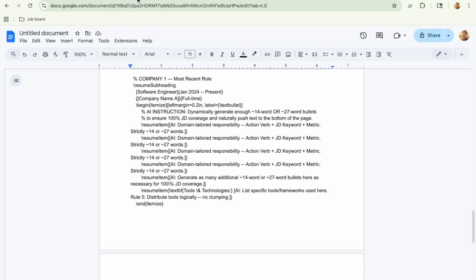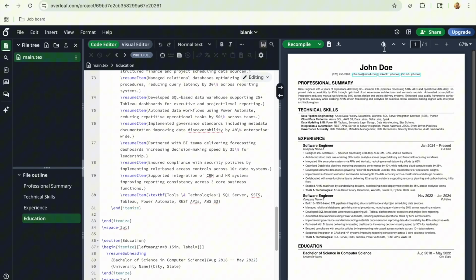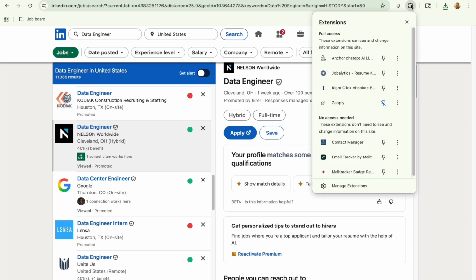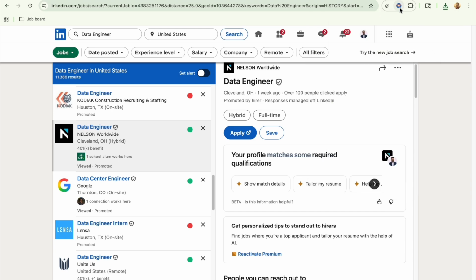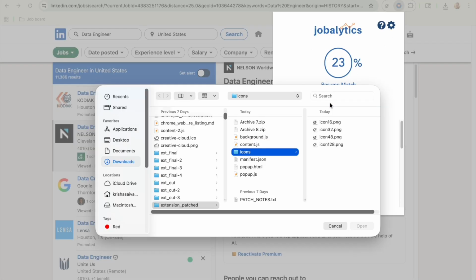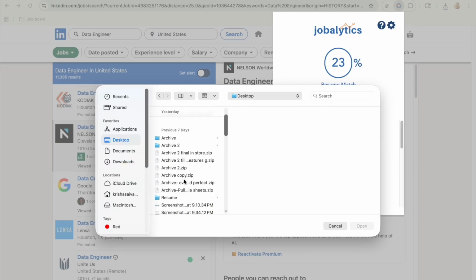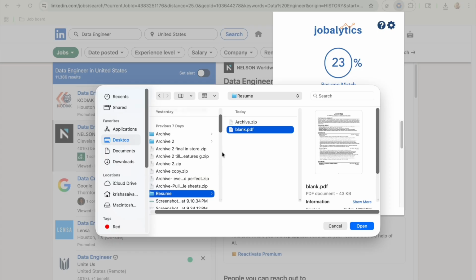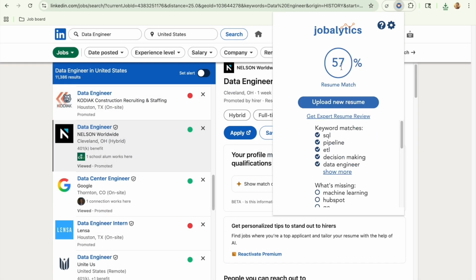By the time it is doing that, let me go to the blank page where I just got my resume for Nelson, and let me download this Nelson PDF. I will come to LinkedIn, go to the job analytics, and click analyze the job description. Let me update that with my actual resume, desktop, resume, blank, open that resume. It matched only 57% because I just used the free ChatGPT account, and this is the information that it missed out. What's missing?